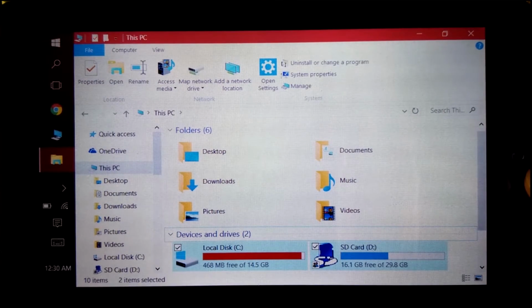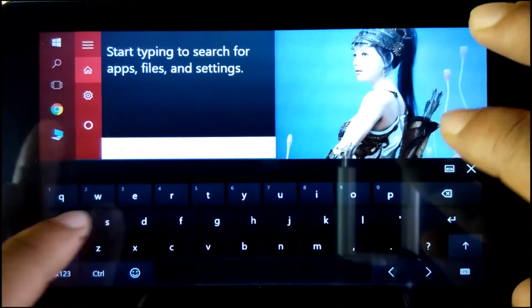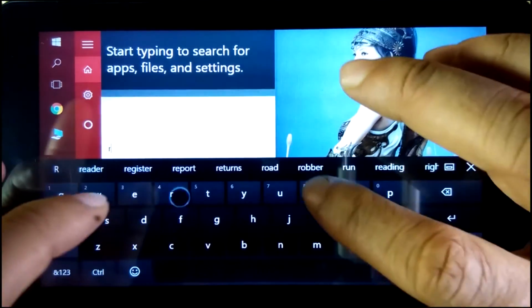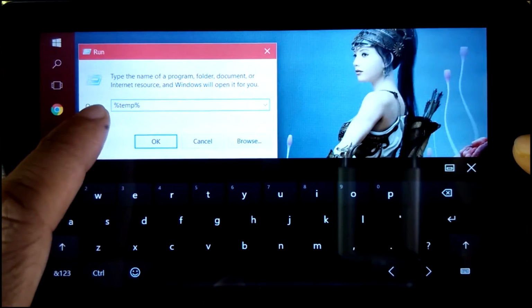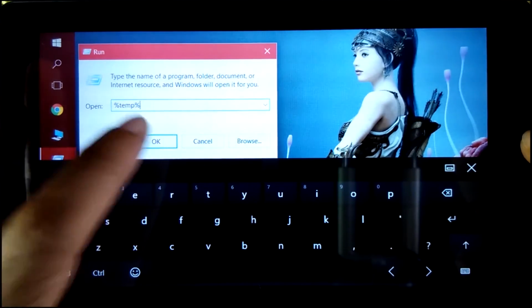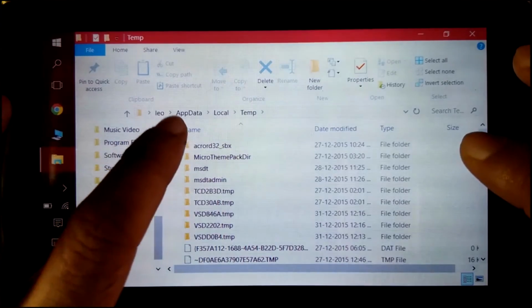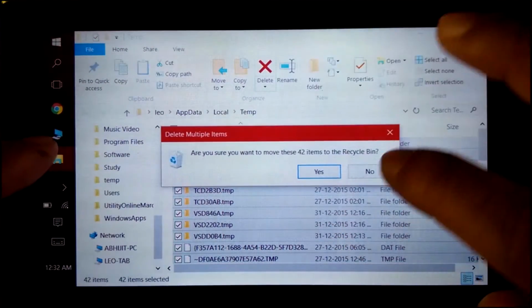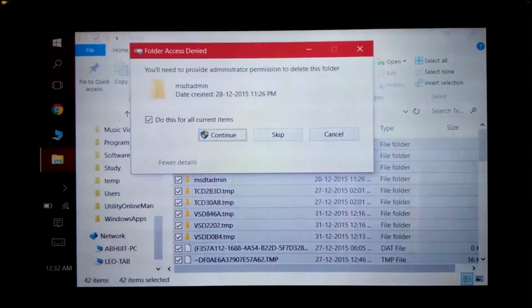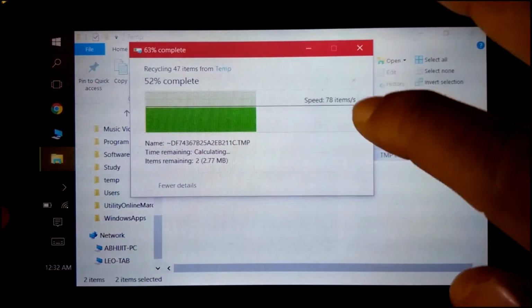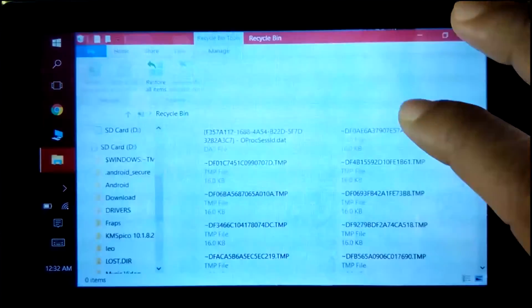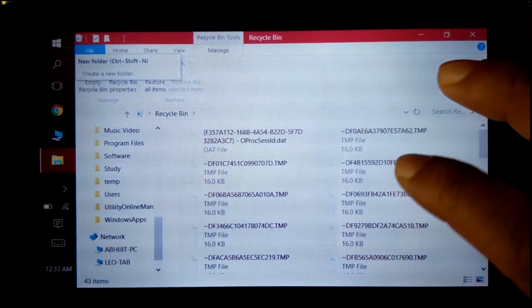So what I'm going to do is delete the temp files. In order to delete temp files, go to the search button and type run, and hit enter. Then type %temp% and OK. It will open the temp folder, and I'm going to delete all of them. Delete, yes, and it will move to the recycle bin. Try again. Yes. So all of the deleted files are in the recycle bin.